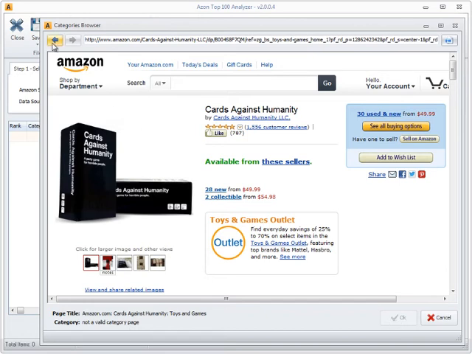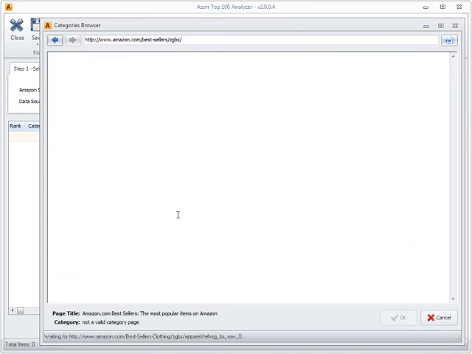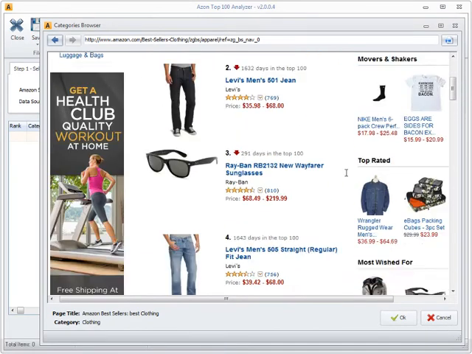So if we just hit the back button up here and we actually go to a category page, like for example, let's say clothing, you will see that after it's finished loading, it will give you the category name and the button will be enabled, so you can actually search the top 100 here.